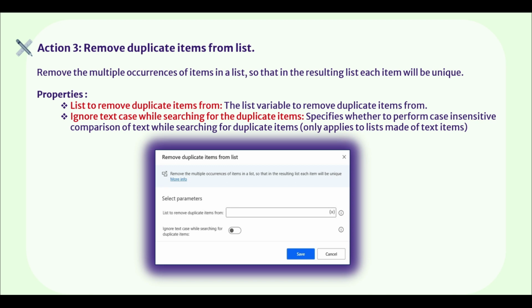It has two properties. First is list to remove duplicate items from. Here we have to specify the list variable. And second is ignore text case while searching for the duplicate items. Here you have to specify whether to perform case sensitive comparison of text while searching for duplicate items. This particular property applies to lists made of text items.